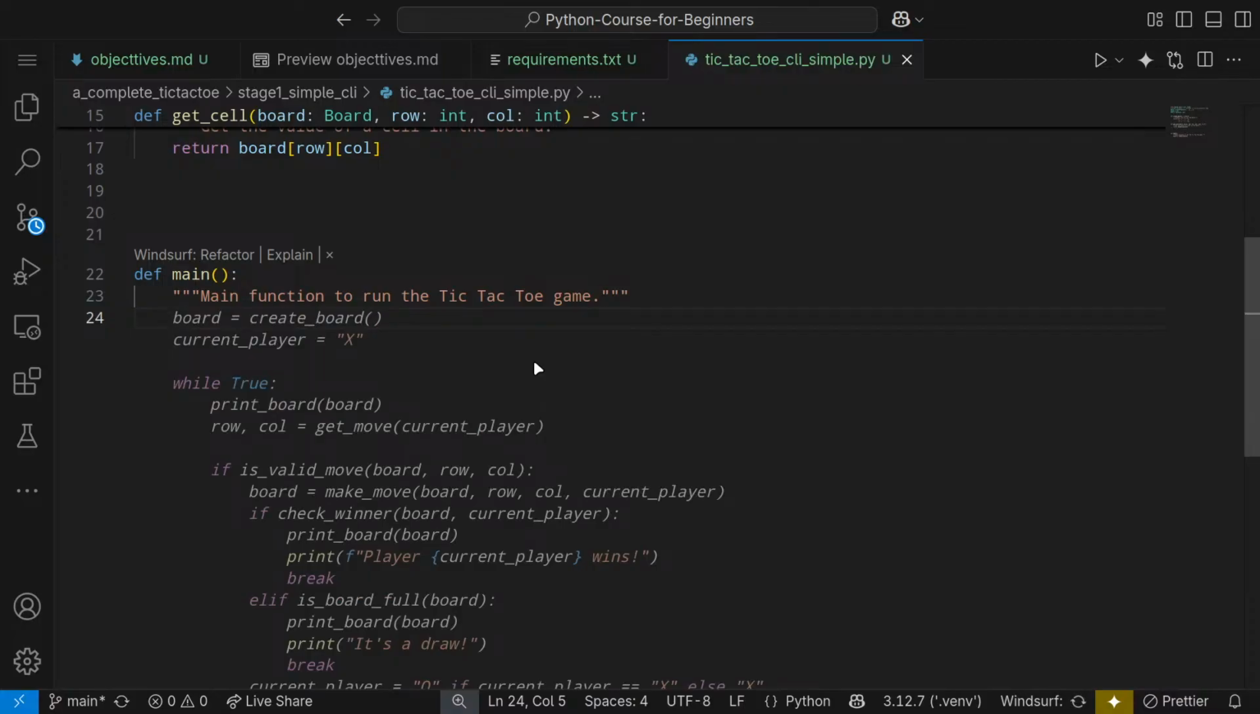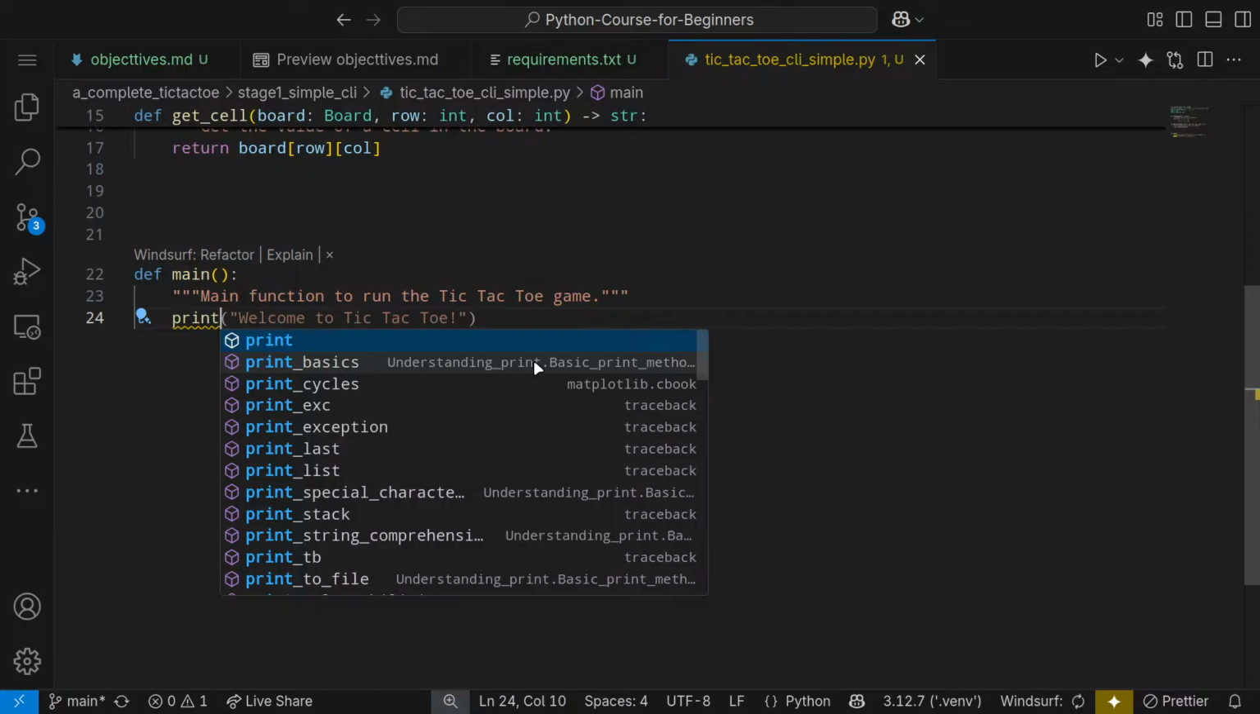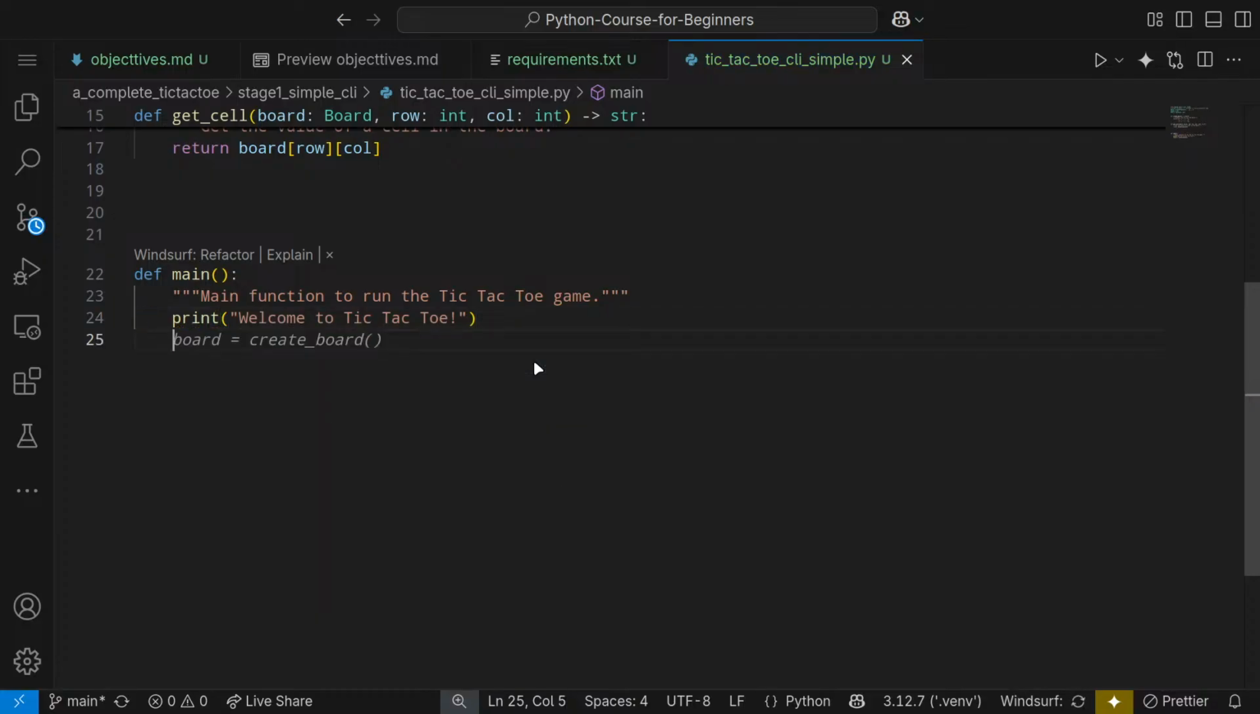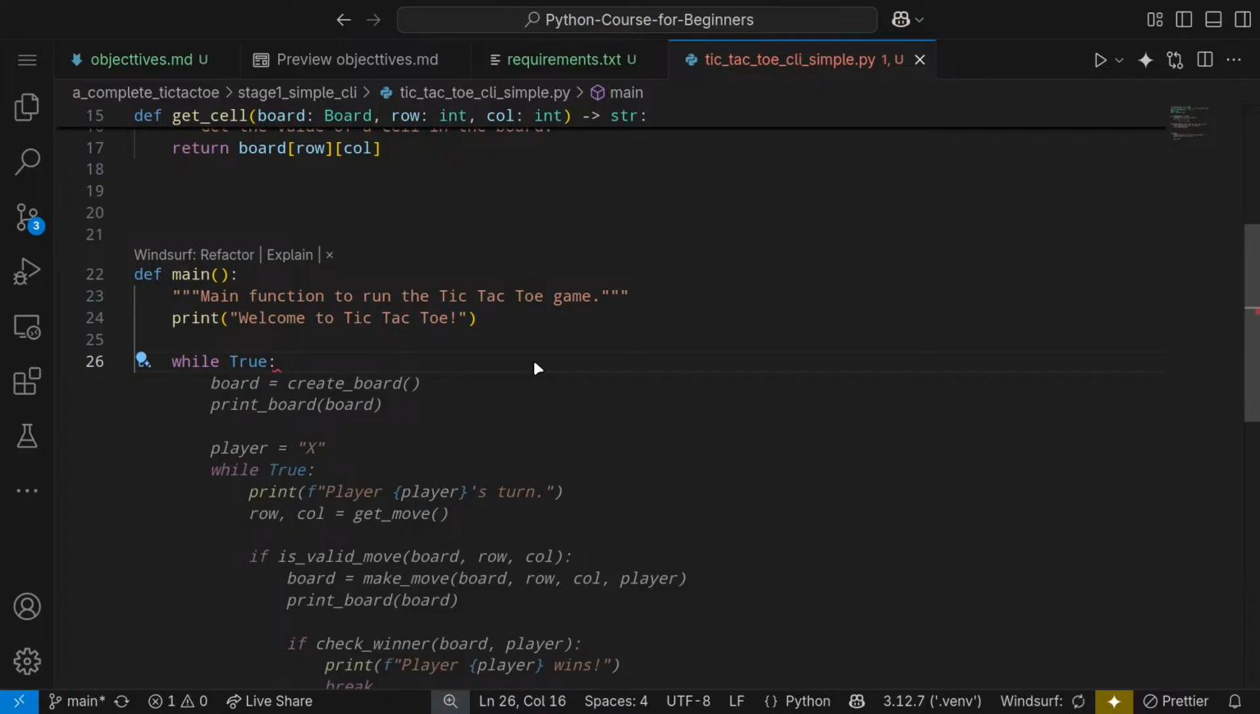Now, let's have a simple print: Welcome to the tic-tac-toe game. Now we want the game to run as long as the player wants to play. So we can have a while loop which is infinitely true, but it will break out of the loop whenever the player chooses to not play.